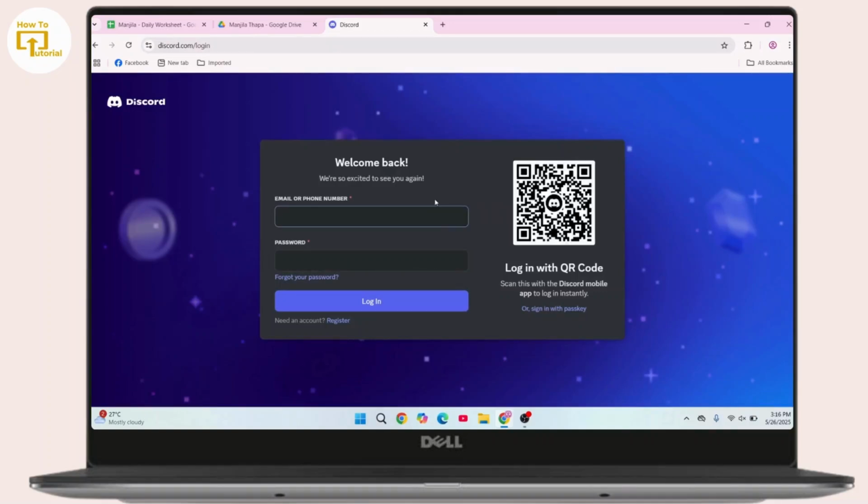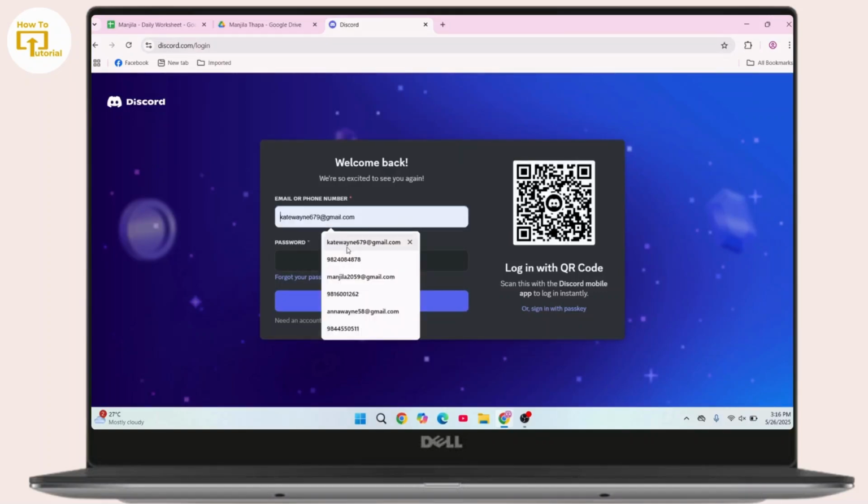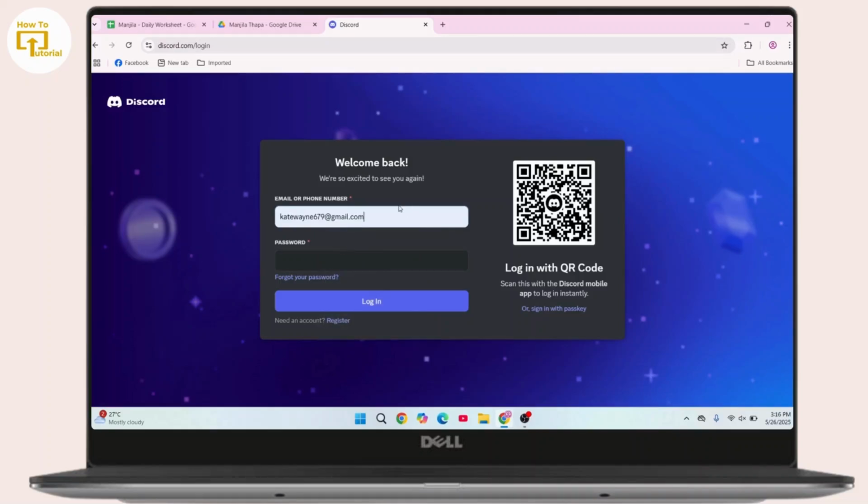Once you're here, you have to enter your email or phone number that is associated with your Discord account. So type in your email or phone number. Under that, enter your correct password. In case you forgot your password, there is a link right here that says forgot your password, and that's going to help you recover your password. Once you have recovered, you can now log in.